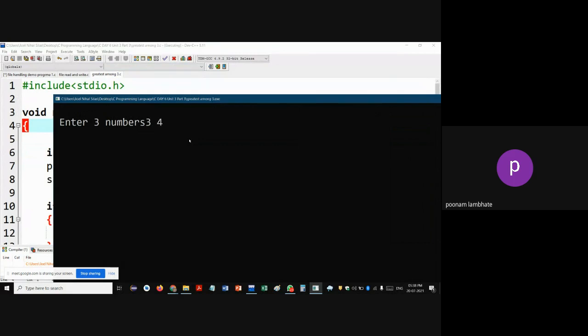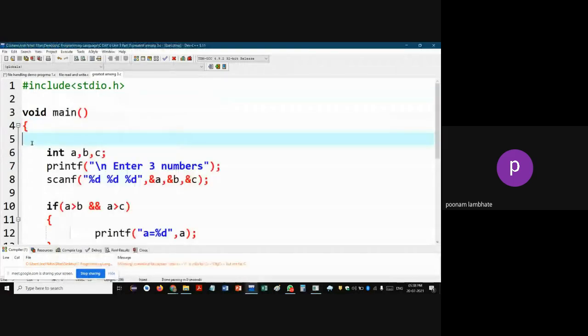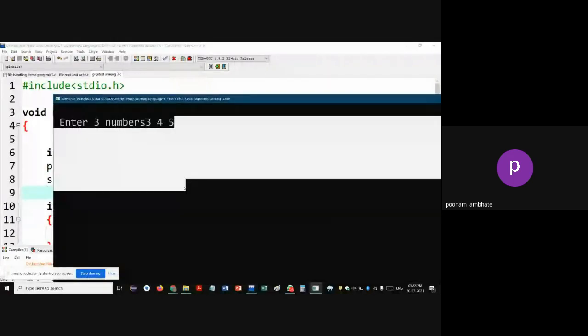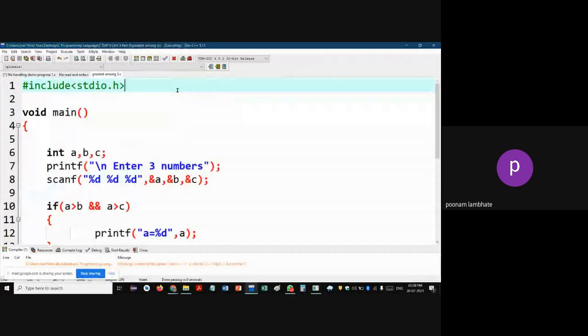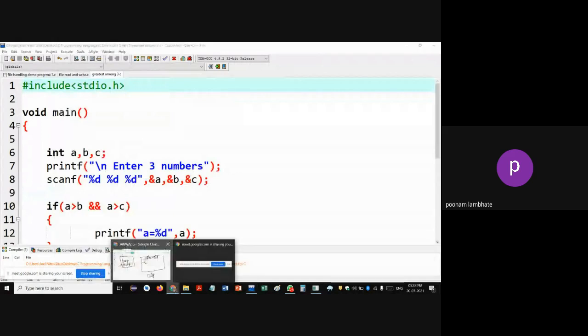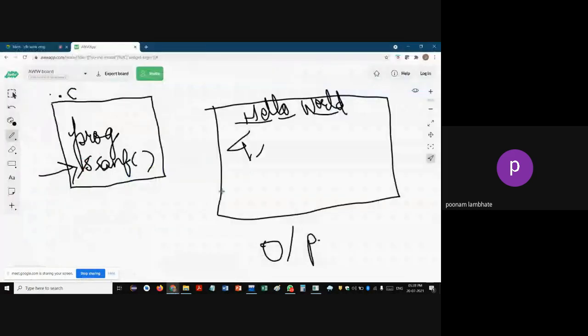Suppose 3, 4, 5. So this 3, 4, 5 is taken from this output window and it will get stored in your program, right? Whenever you run your program. When I click enter, it will get stored in your program in place of A, B, and C. So from where you took the input? From this window, right? Similarly, in file handling, we will not take input from the window. We will take the input from the file.